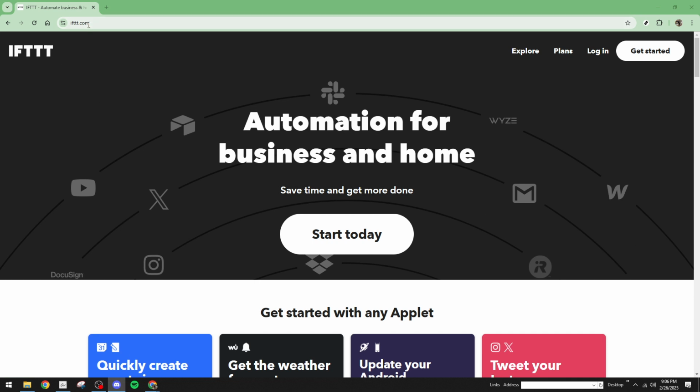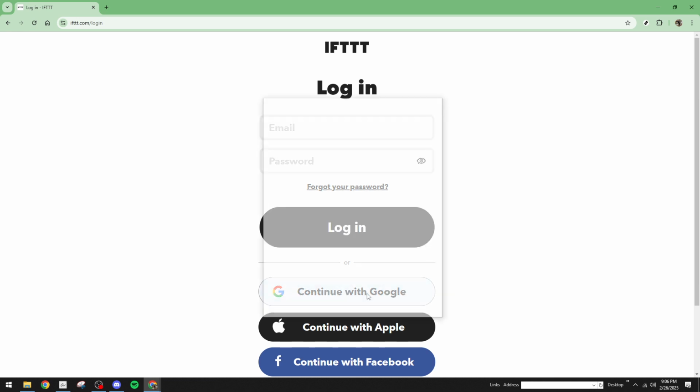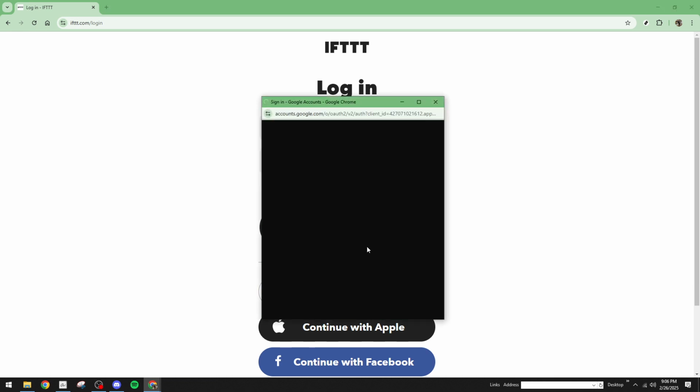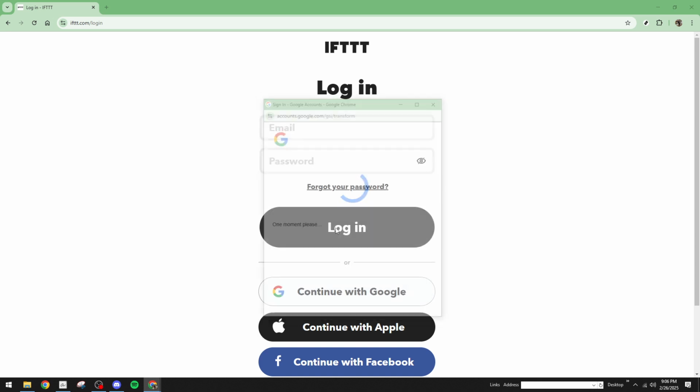Now, to get started with integrating Todoist and Evernote, we'll utilize IFTTT, which stands for If This Then That. It's a free service that allows you to create automation tasks, also known as applets, between different apps and devices. Our goal today is to create a simple applet that links Todoist tasks to Evernote notes.